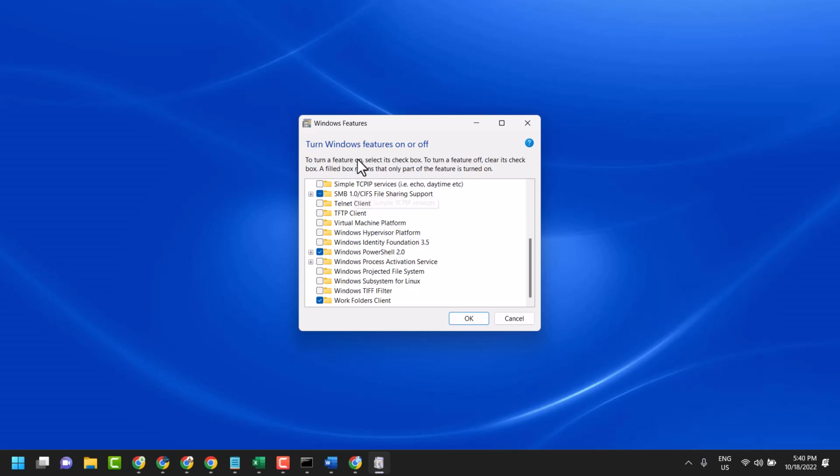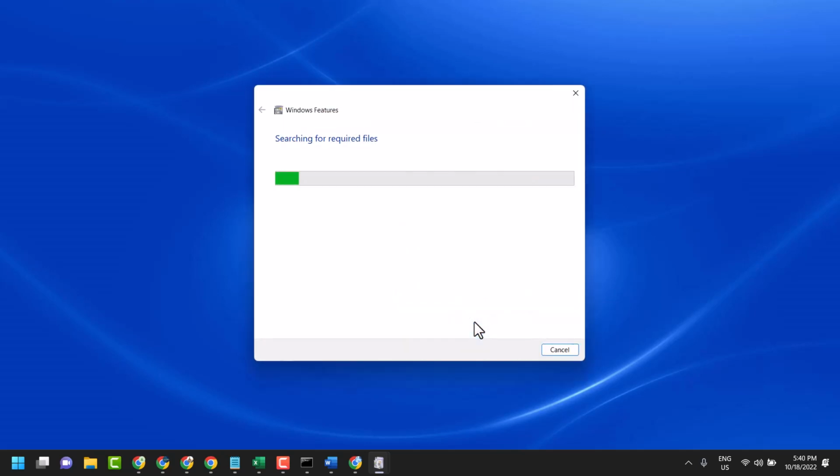To turn a feature on, select its checkbox. To turn a feature off, clear its checkbox. A filled box means that only part of the feature is turned on. So just you have to select this checkbox, Windows projected file system, then click on OK.